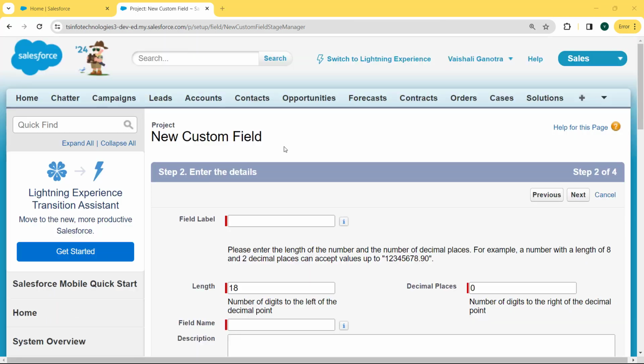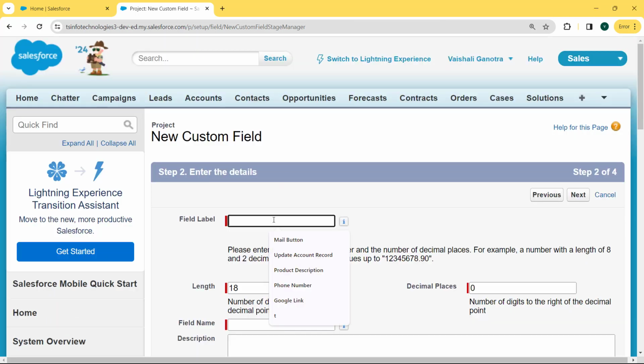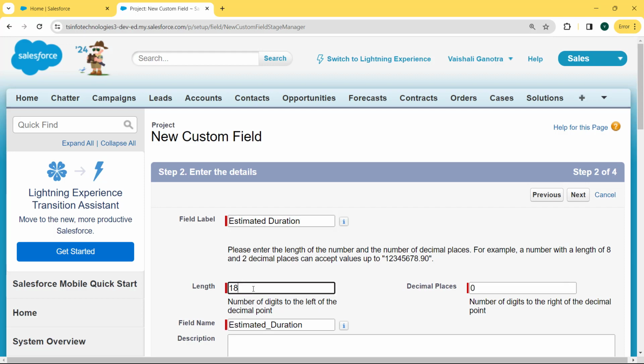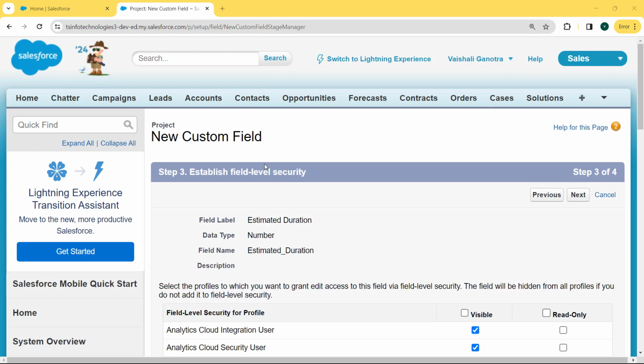Our project new custom field page is open and here we enter the field label as estimated duration and then select the length, and here we select the length as 5 and enter the decimal place as 2 and then hit the next button. Now we move to our next step, that is establish the field level security. So we want to add this field to the field level security. That's why we click on the visible checkbox and click on the next button.